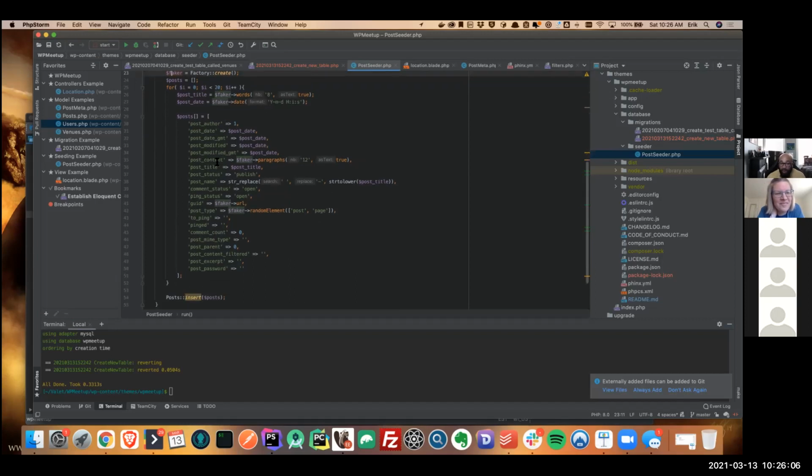Down here for post content, we have paragraphs. I asked for 12 paragraphs. And then here I have a random element, and it's choosing one of 2 things. Either it's going to create a post or a page, right? So only 2 options that we really have for post types right now, unless I create new ones. If I create new post types, I can add them here.